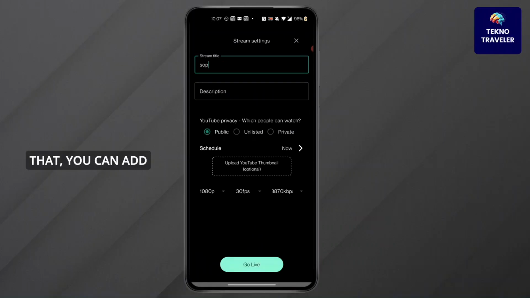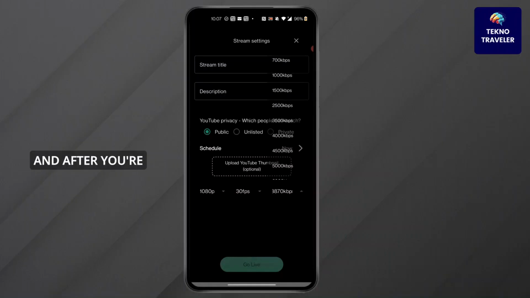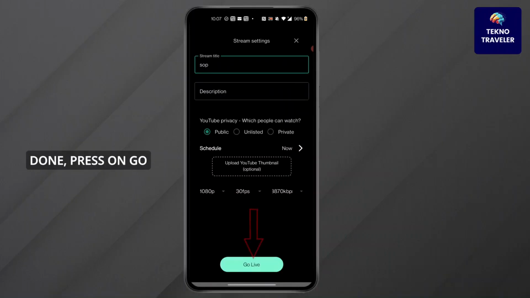After you have done that, you can add stream title, description if you want, YouTube privacy, which people can watch. Then also schedule if you want to schedule, and then select your frame rate, bit rate, and after you're done, press on Go Live at the bottom. After you do that, your screen will be shared. This is how to live stream phone screen on YouTube.